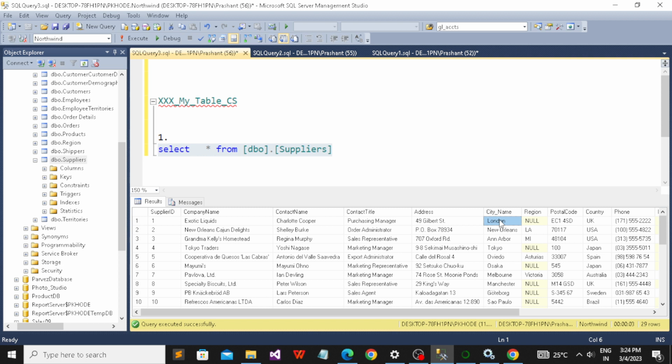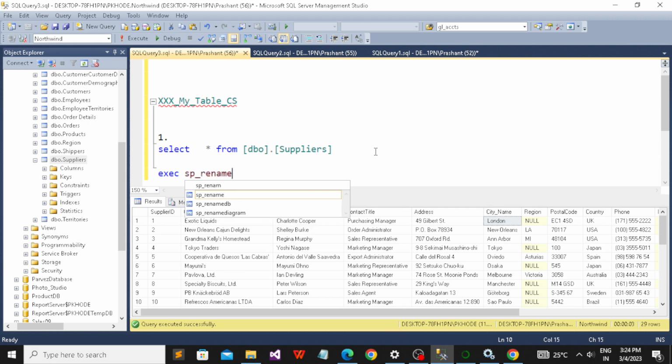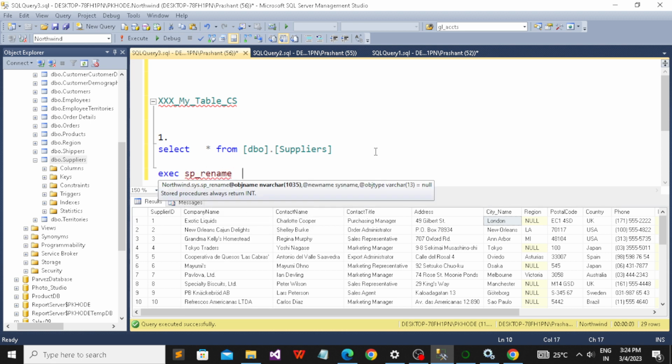My requirement is I want to rename city underscore name to city. So this is my first requirement. What are we going to do? We are going to rename the column in a table. There is a stored procedure, and what is the stored procedure name? The stored procedure name is sp_rename. This is the stored procedure which we are going to use.